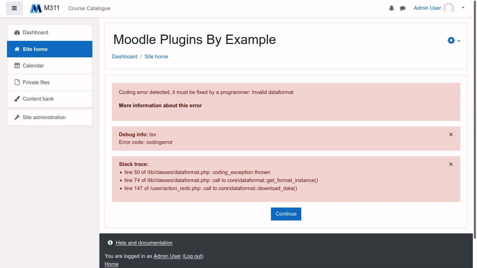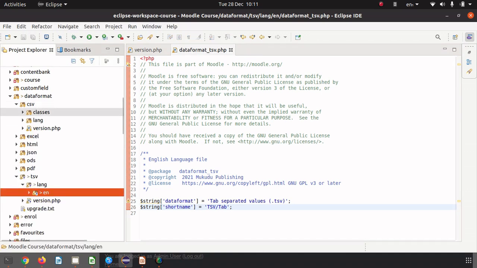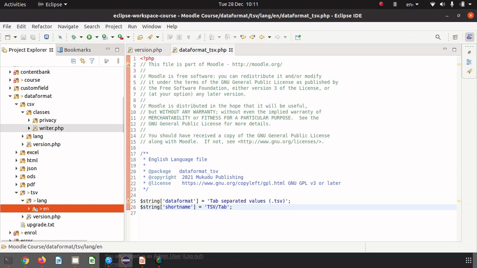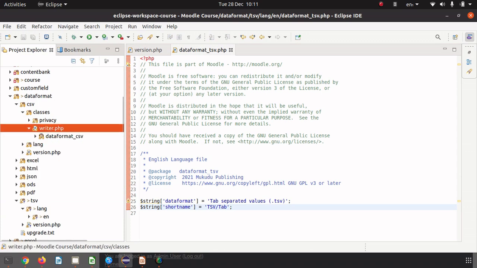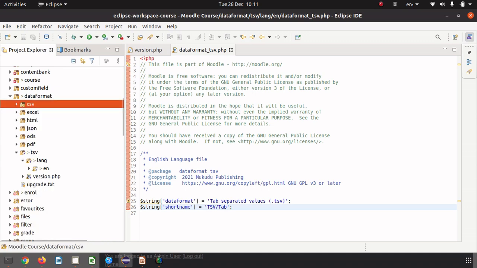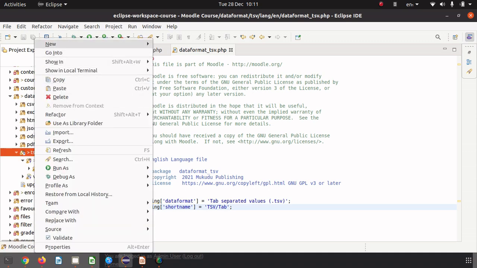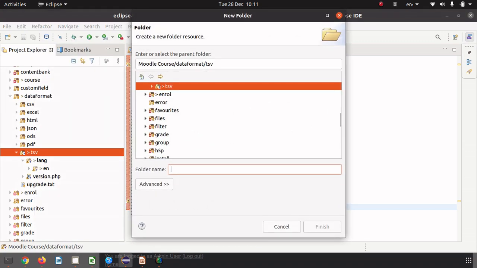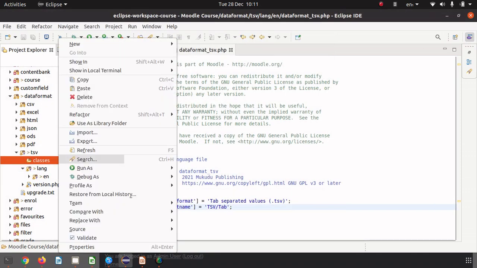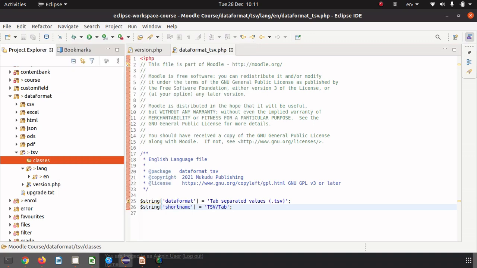So let's go and fix the error, and let's try it again. I'm not going to bother logging out here. We'll leave this the way it is, and let's go and actually add some functionality to our code. So back in our code, if we look at CSV, we'll notice that there's a classes folder and there's a class called writer, and that's what we need to do with our TSV. So we'll create a new folder called classes, and in there we'll create a PHP file called writer.